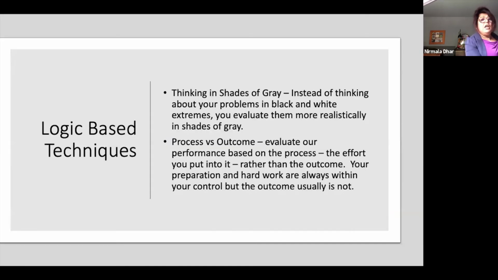Next slide. Logic-based techniques. Thinking in shades of gray. Remember that black and white, either-or thinking. You evaluate things more realistically and maybe live in the gray zone. Live with a certain amount of uncertainty. Live with non-perfection. And then process versus outcome.